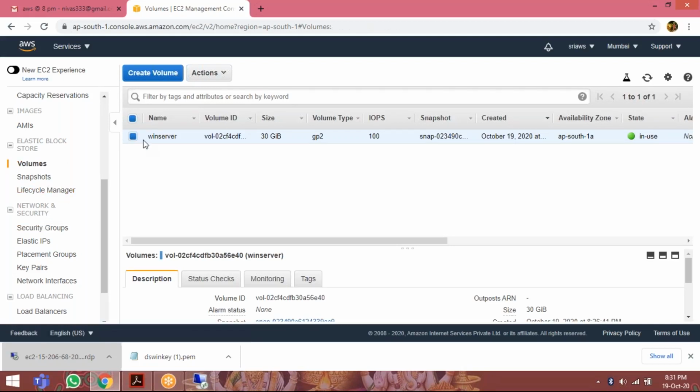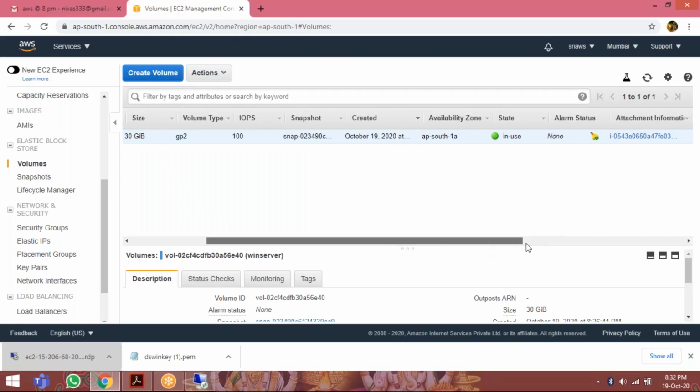See, this is the default volume, 30 GB of space. The availability zone is AP South 1A, and it is in use. By default, this volume was created at the time of the instance launch, automatically assigned 30 GB of space. Just now we created it. The availability zone is AP South 1A, and the state is in use.